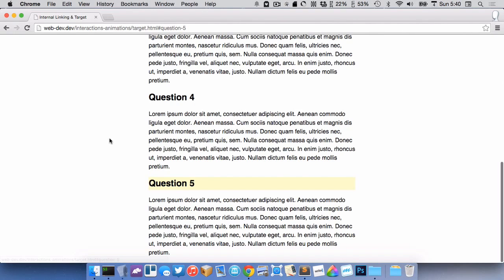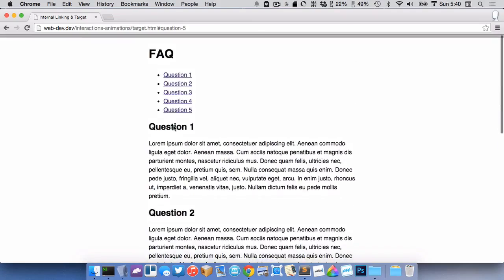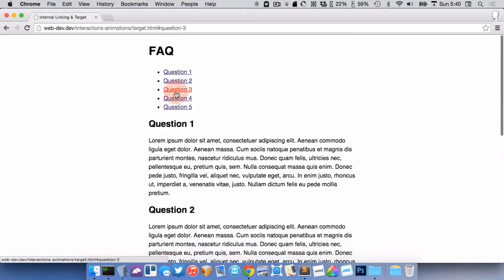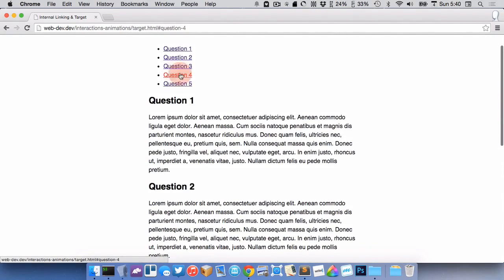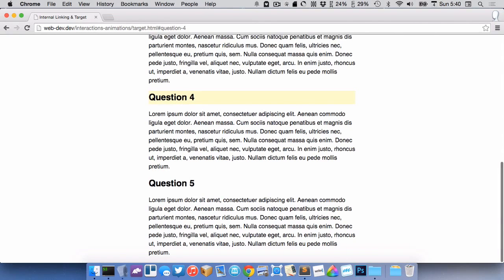So you can see that question 5 is highlighted, but if we go click at other ones, you can see, oh, I clicked on the same one. It highlights all the different things, whichever one happens to be targeted. So I want to also maybe highlight the text underneath it.